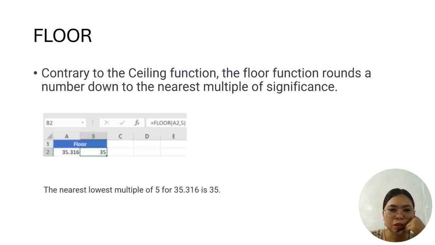Ang FLOOR naman, on the contrary to the CEILING function, the FLOOR function rounds a number down. Ayan, so opposite lang naman siya to the nearest multiple of significance. Ayan. So to use the FLOOR function, just type the equal sign, the FLOOR keyword, and of course the cell, and then yung multiple of significance that you want to be implemented to the cell that you selected.